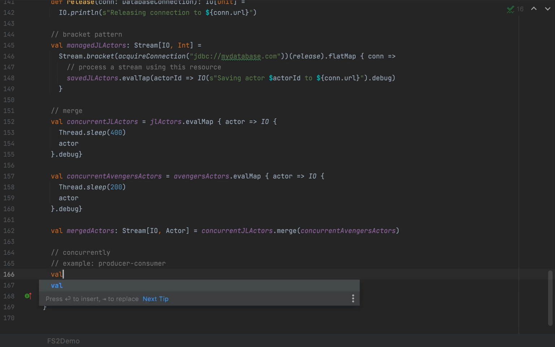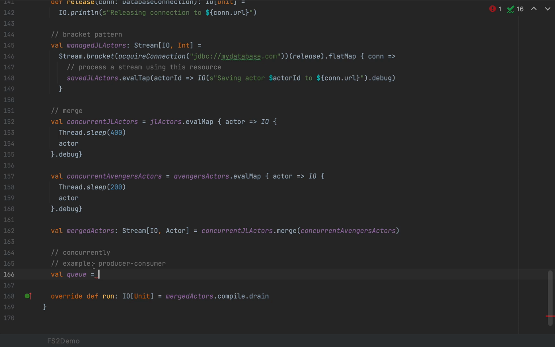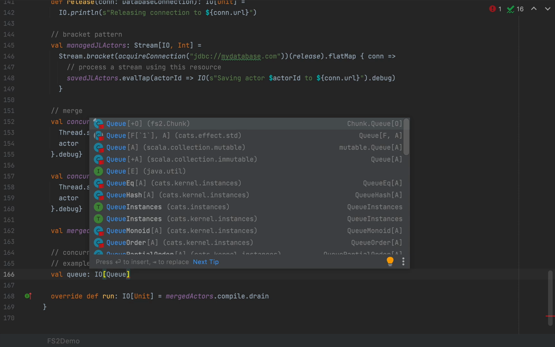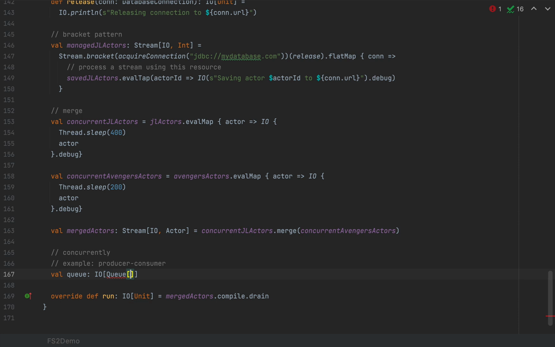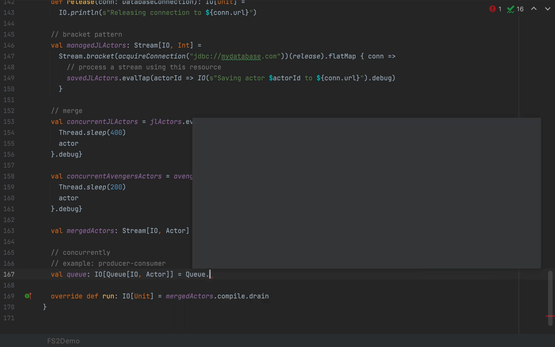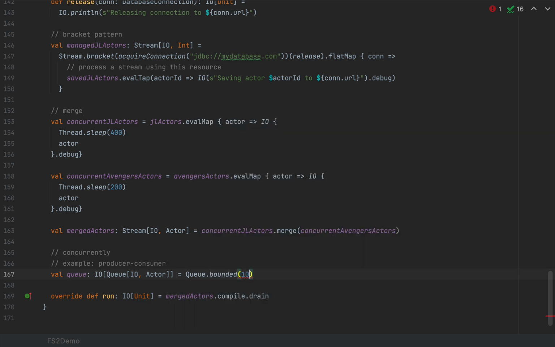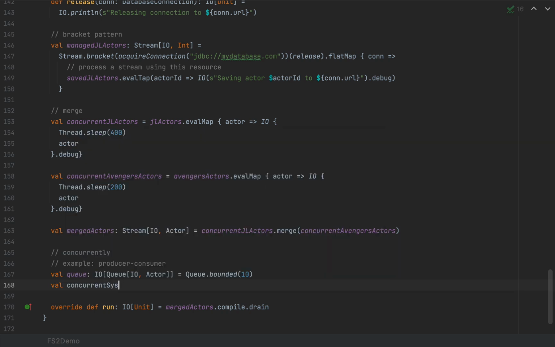So I'm going to create a queue, which is the buffer for the producer-consumer problem, and this is an IO of type Q that I'm going to import from cats.effect.std. So Q, where you have the effect type IO and the value type Actor, and I'm going to have my Q.bounded, and I'm going to have the number 10 here.